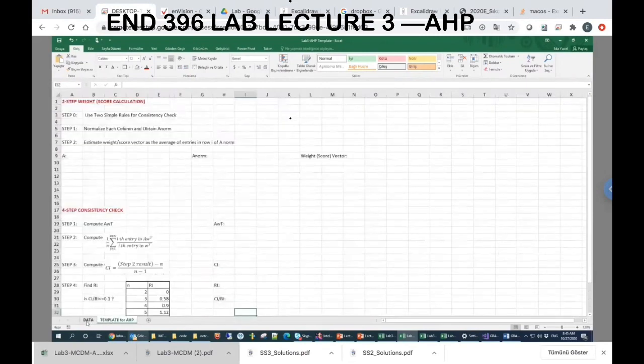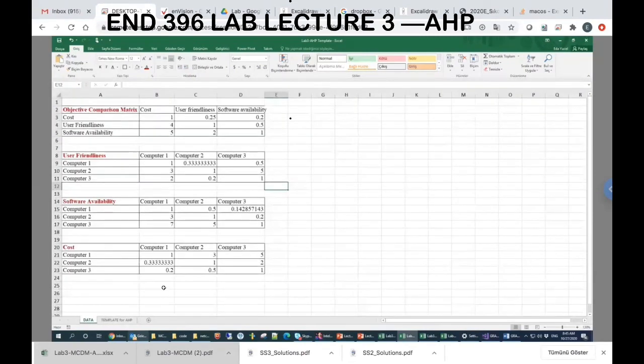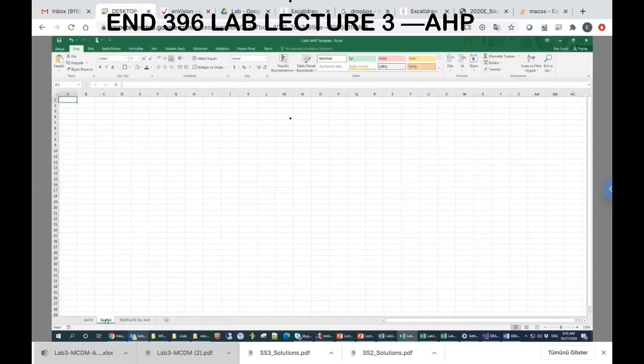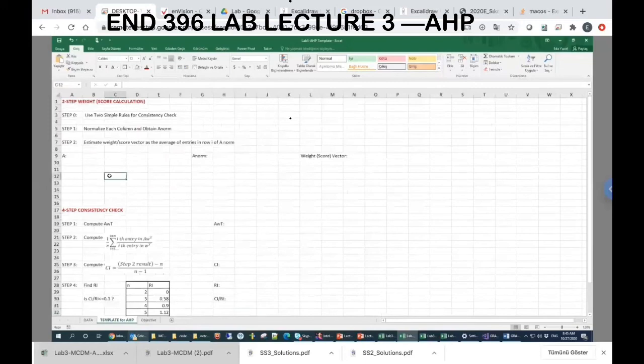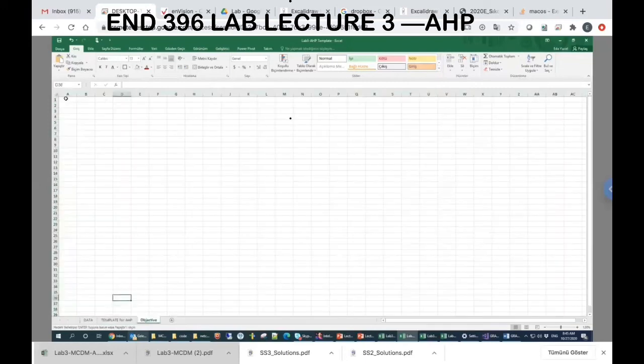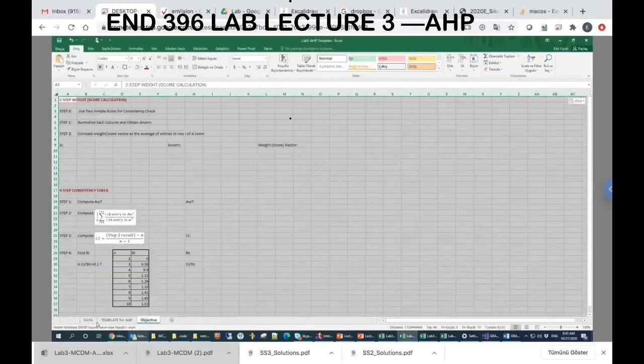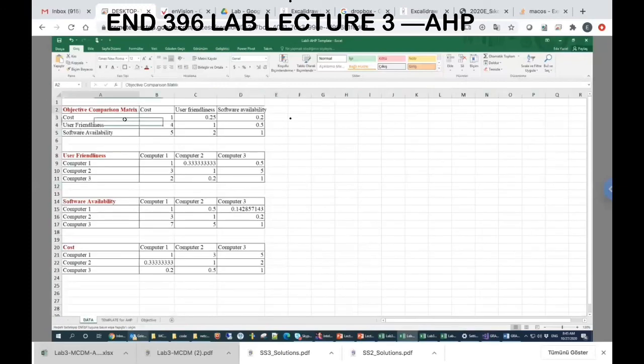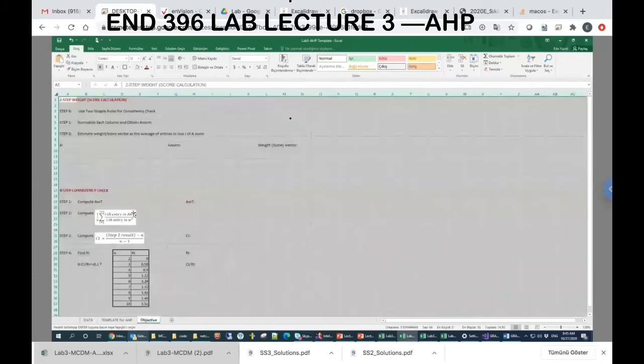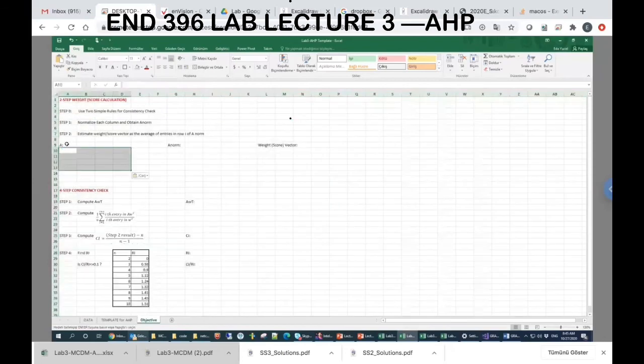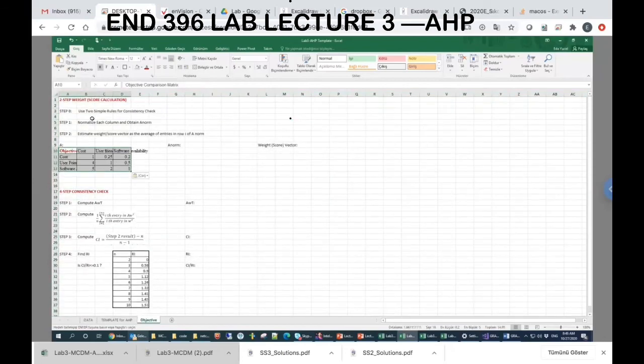Okay, let's start with objective comparison matrix. Let me open a new sheet and give name as objective. Okay, I will copy all these to the new sheet, and then I will take this objective comparison matrix to this sheet. In step 0, we use two simple rules for consistency check.